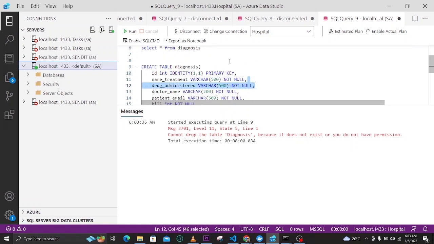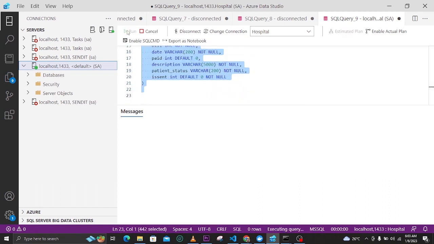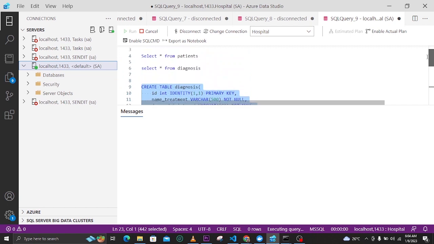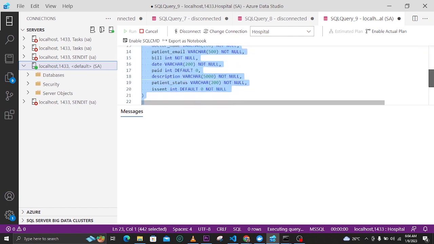Okay, let me copy it from here, or let me highlight it. Let me run again now. This one should be okay now. It is still running, it is still running. I think my computer is taking a lot of time. So let us see.